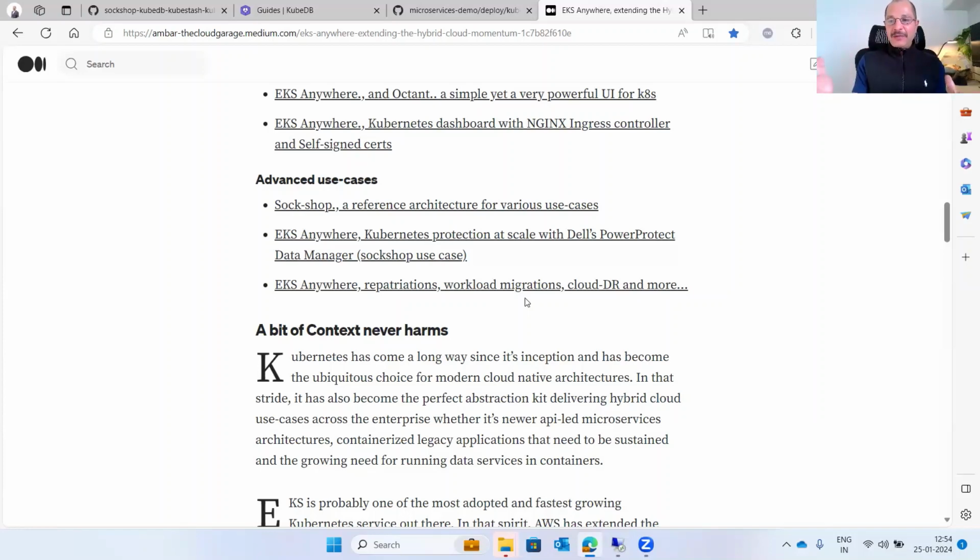And while we did it from EKS to EKS Anywhere, there is no reason we could not do it from EKS to an OpenShift or a Rancher or whatever mix that you can think of, or from an EKS to an AKS environment.